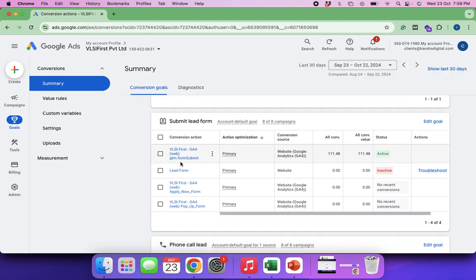Form submit, GA for web, GTM form submit. 101 conversions in the recent time. So now you see this fractional part because some of the conversions would get shared between other sources and it marks in the fractional part. Conversions cannot be half, right? Conversions, it will be only one person.